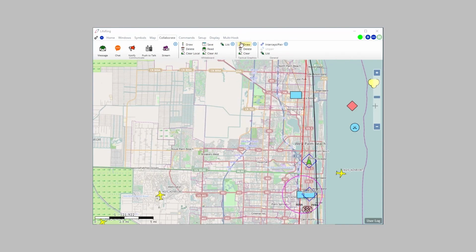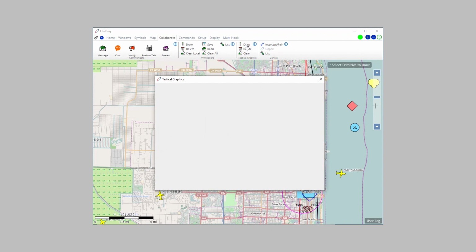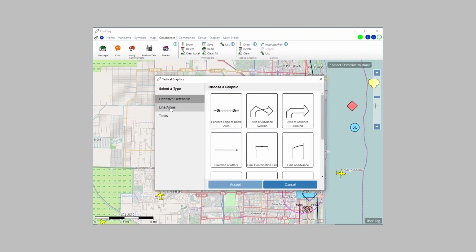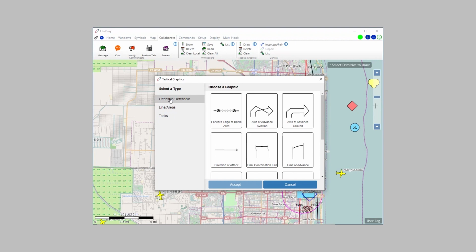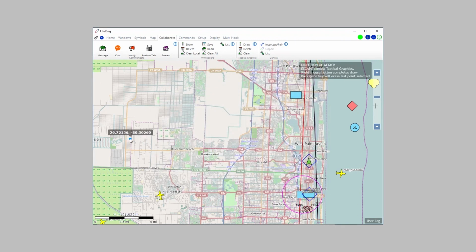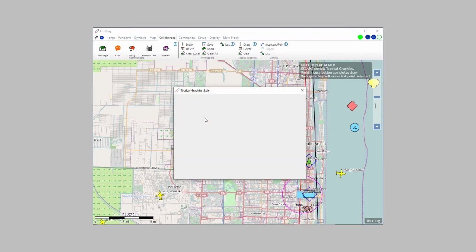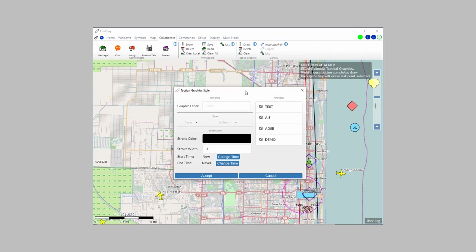To draw a tactical graphic, click the Draw button. Select the type you want to draw. They are grouped as offensive, defensive, lines and areas, and task. Choose the graphic and hit Accept. Click a point on the map, move your cursor to where you want it to end, and click again. If the graphic has more than 2 points, then right-click when you're done drawing.